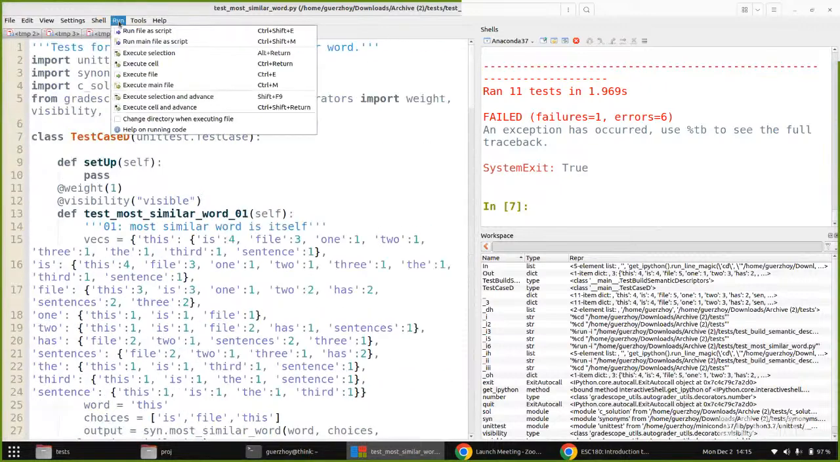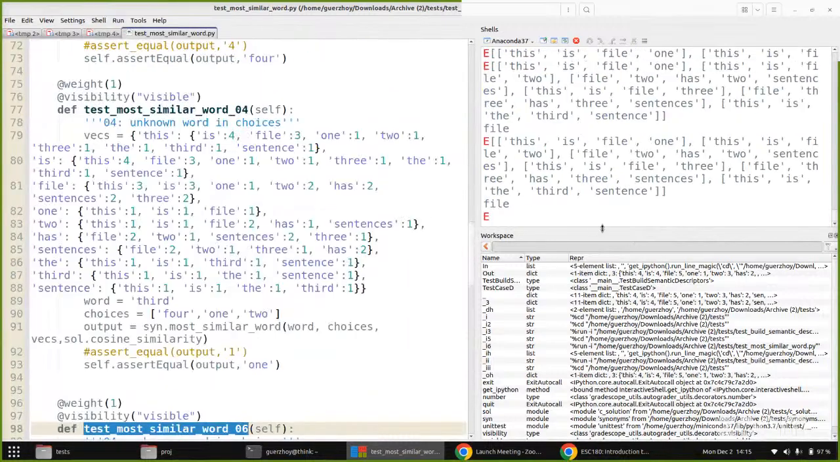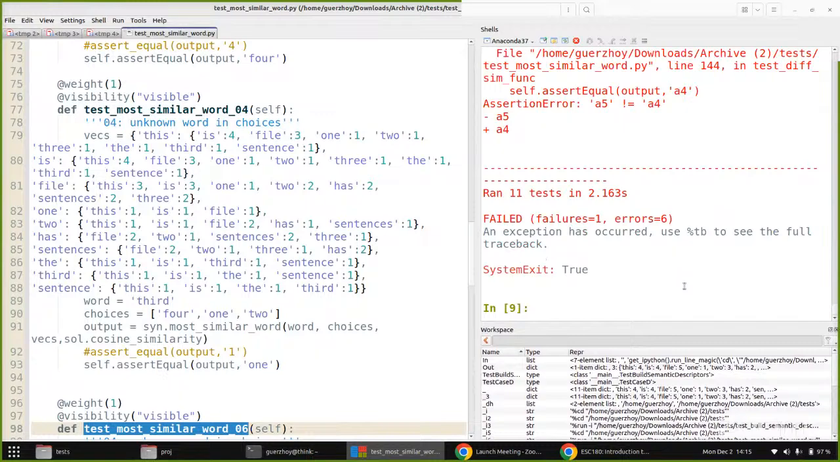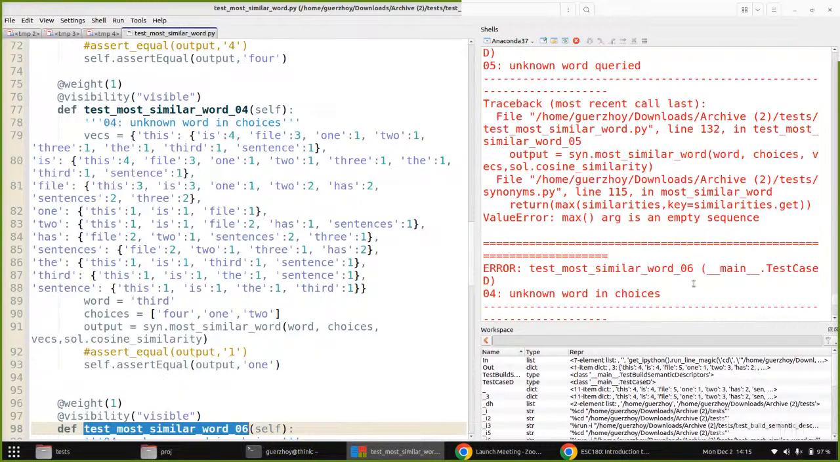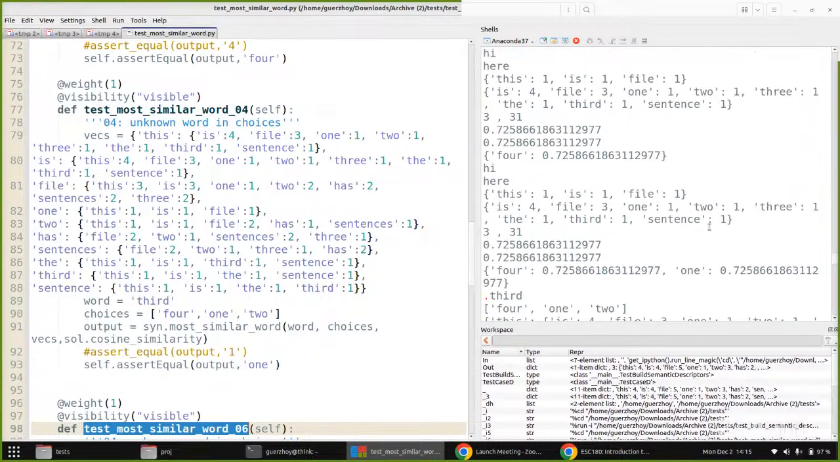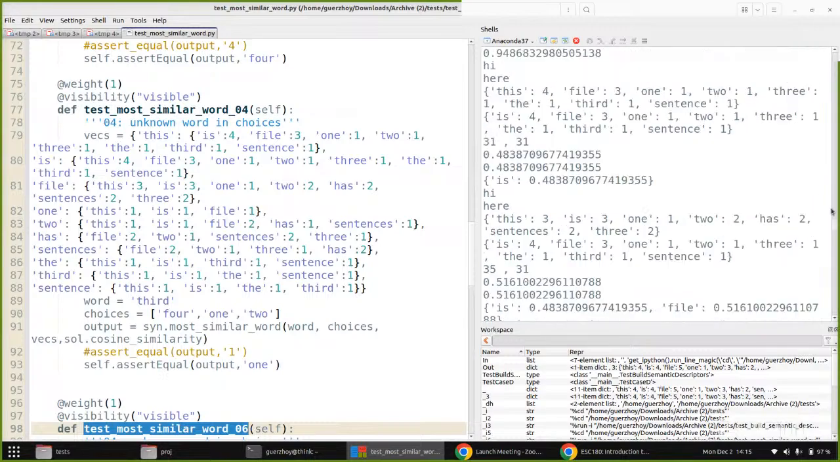So what I can do now, and it's important to do run file as script for similar reasons as to why when reading files, you need to do that. In fact, you need to read files here as well. So here I'll say run file as script. And anything that's red basically is a failed test.